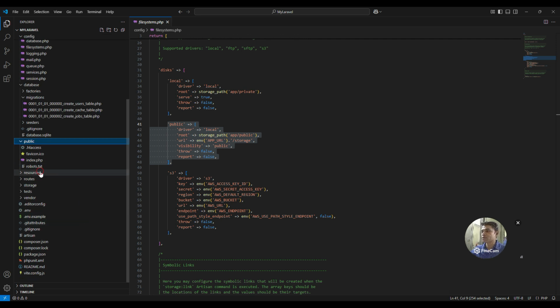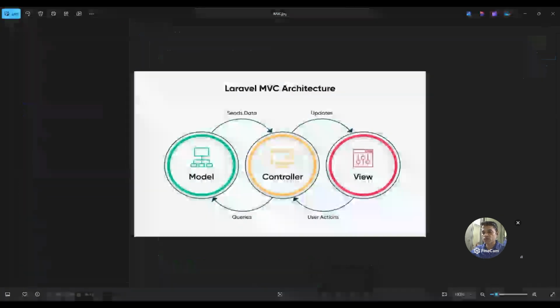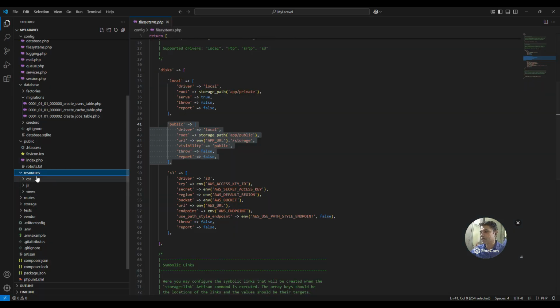Next, you find resources. In resources, there is this portion which is known as your views. In Laravel, each and every view will be inside your resources folder. There is one view already created which is known as welcome blade. We will be coming on to it, how it works.